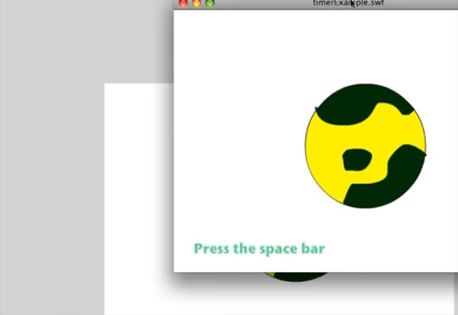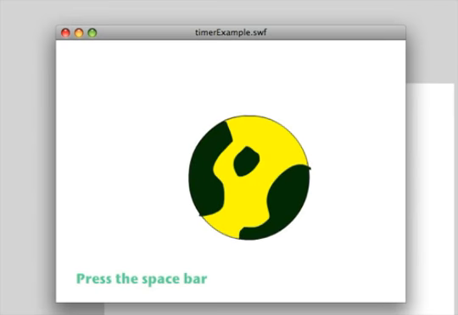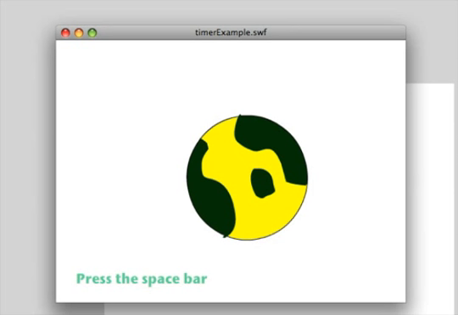What would be cool is to combine the key event and the timer event. And if we do that, we'll have something like this, where it doesn't move until we press the space bar. And then we press the space bar and it stops. Press the space bar, it starts. Press the space bar again, it stops.